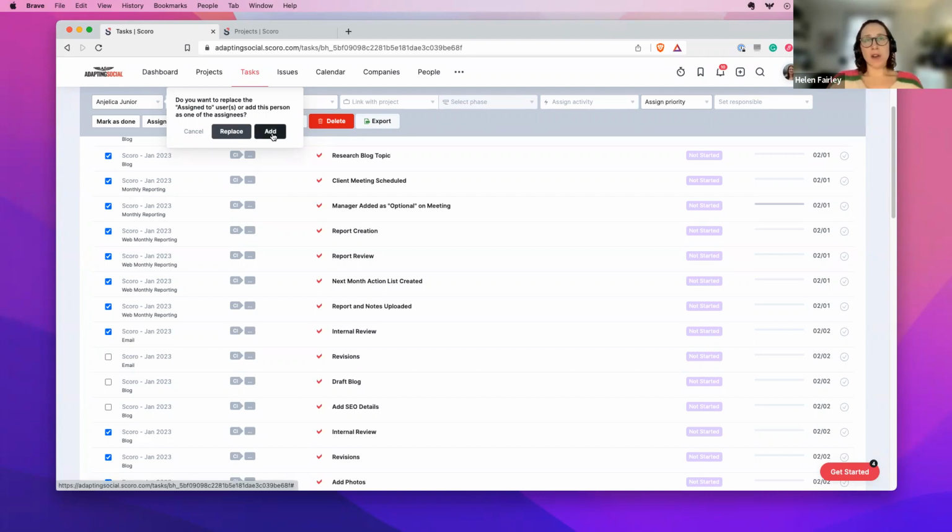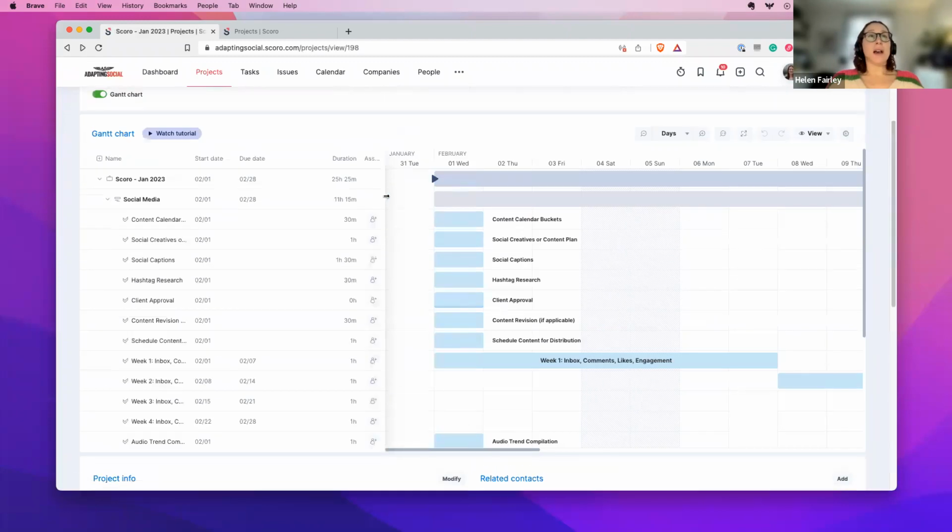I won't do this because I'm going to try and not give Angelica too many test tasks in her list. But yes, clicking on add would then mean that in bulk everything gets assigned to that person. So this is quite a time-saving way if you've got a lot of tasks in your list. If you have got a project which actually doesn't have that many tasks, then you could also do it from this view as well.